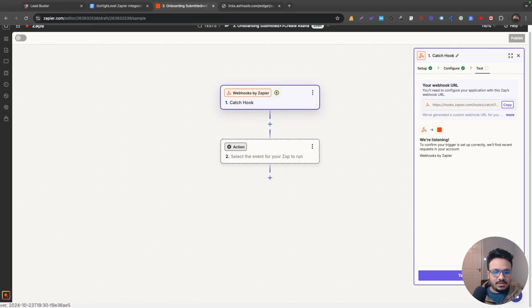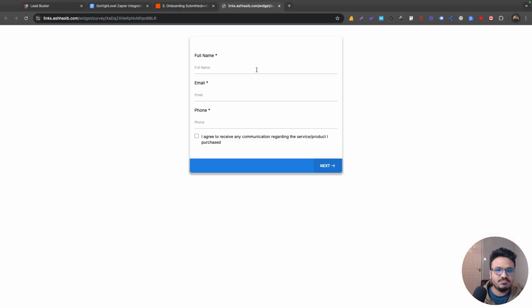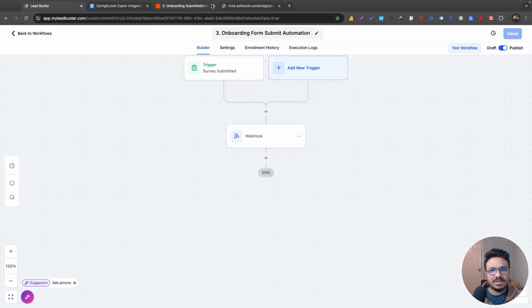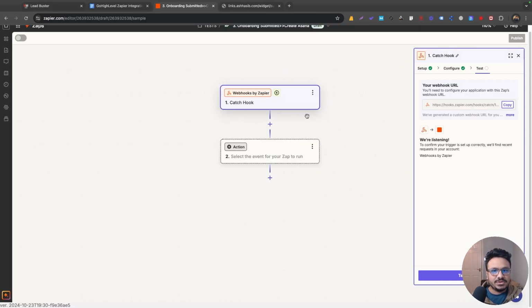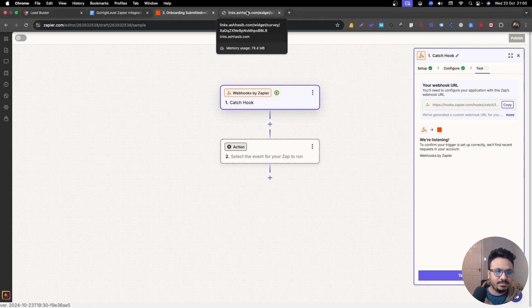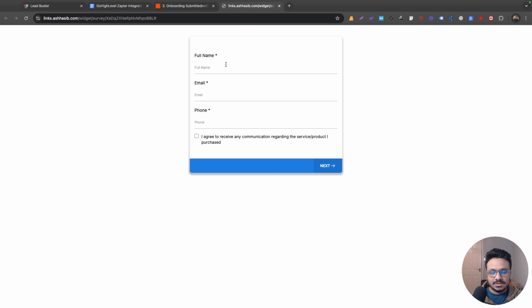Now if you click on test trigger, it's going to ask you to give it some test data, and by doing a test submission in this survey, we are going to send test data. So when the survey is submitted, the Go High Level workflow sends test data to this Zap, so Zapier allows you to map the fields with Asana. So let's go ahead and do a test. I'll just quickly pause this video. I don't want to waste your time, and I'll come back when I'm done submitting this survey.